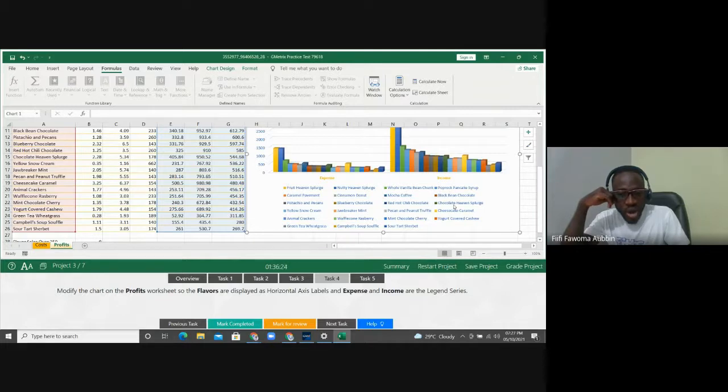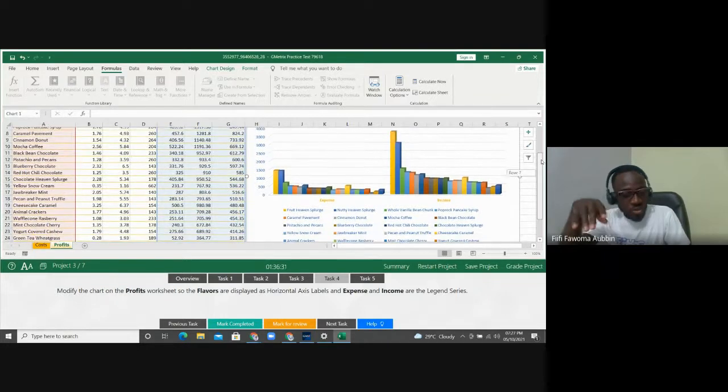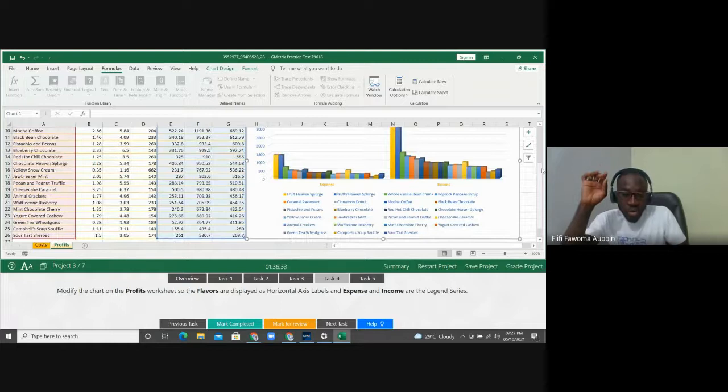So how do we solve this particular task? Because you've already created a chart, so you solve this particular one. I'm just giving you 1 minute 30 seconds to figure this out, then I'll come in.